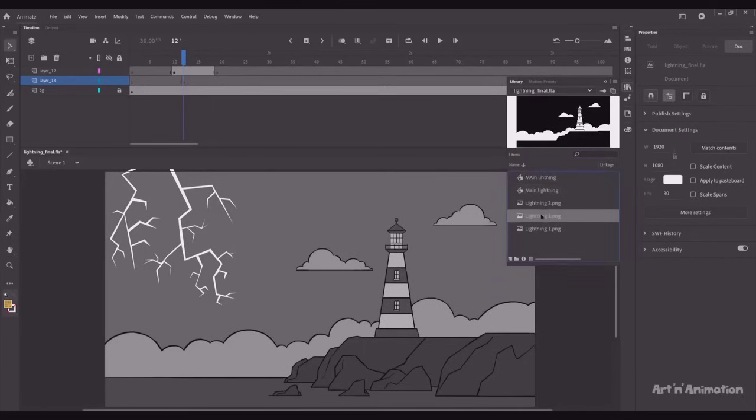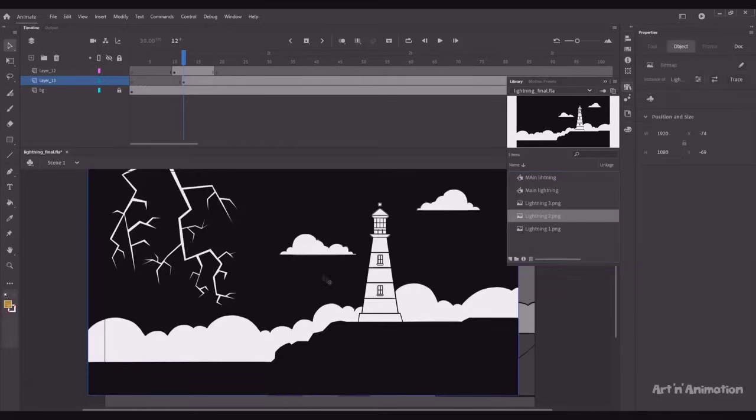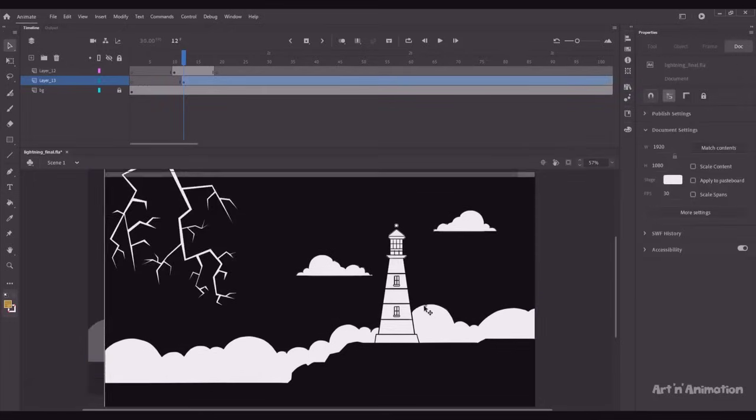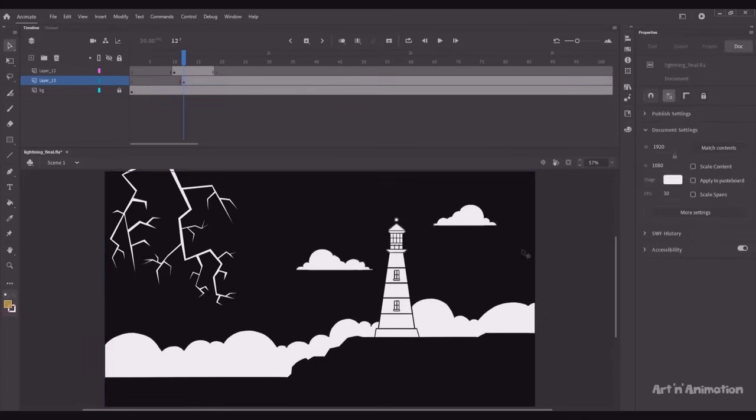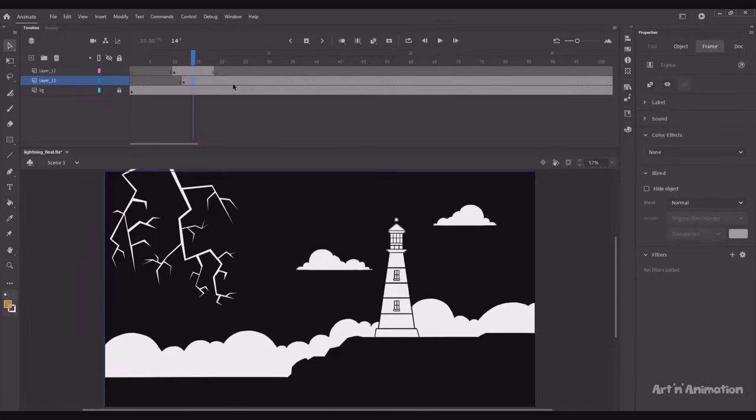As you can see, we already have our second background done and we call it from the library, for which the shortcut is Ctrl L. We select the Lightning 2 background from the library. Hold the click down and drag it to our work area exactly as seen in the video. We then adjust it according to our work area and the earlier background.